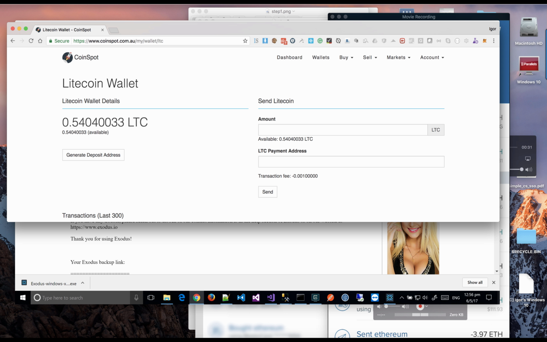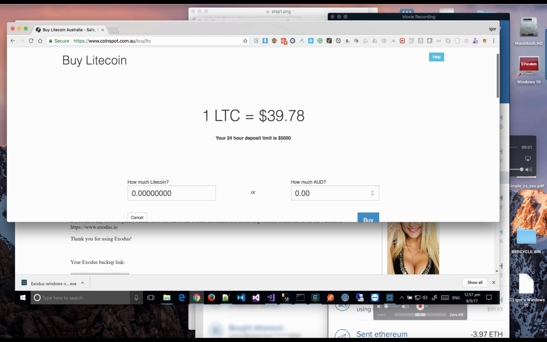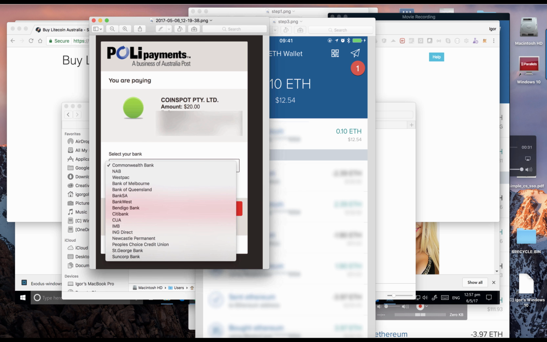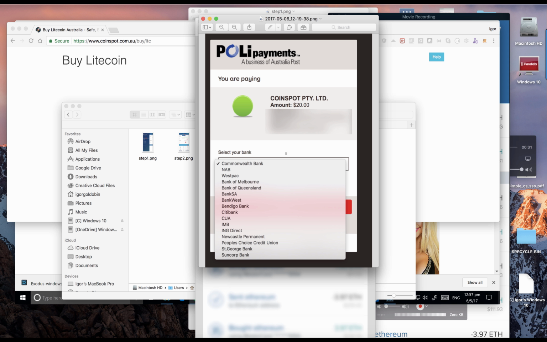So I'm gonna go to my CoinSpot account, and buying things on CoinSpot is a bit easier. You just go buy Litecoin, then you put the amount of AUD or amount of Litecoin you want to buy, you hit buy, and you get this PoLi payments screen. So yeah, and then you can actually use one of your banks. I noticed that ANZ is not listed there, so not all the banks are accepting PoLi payments.